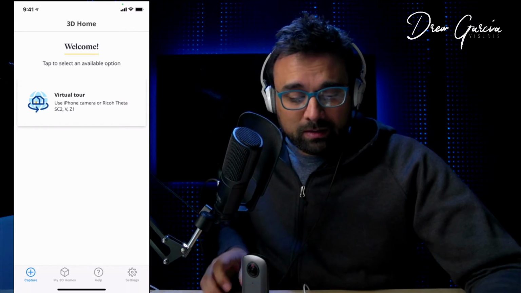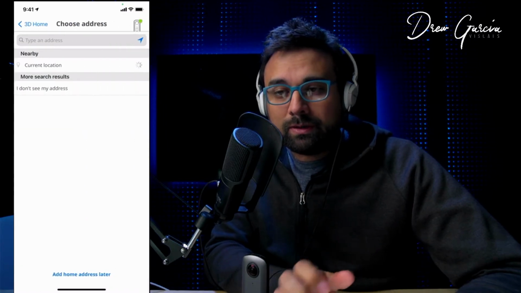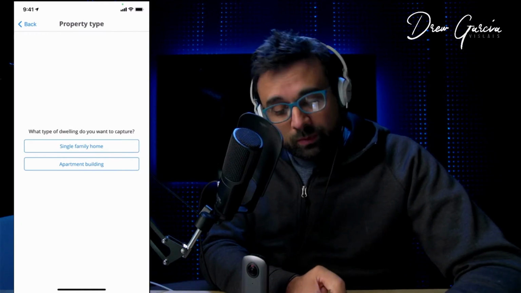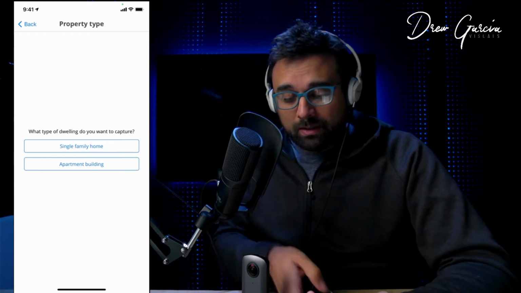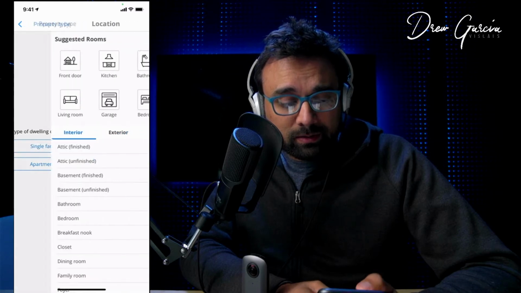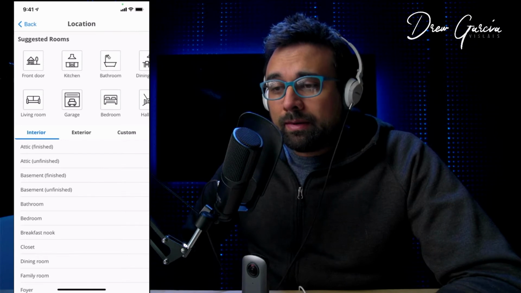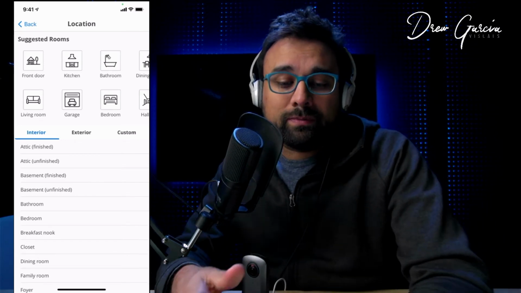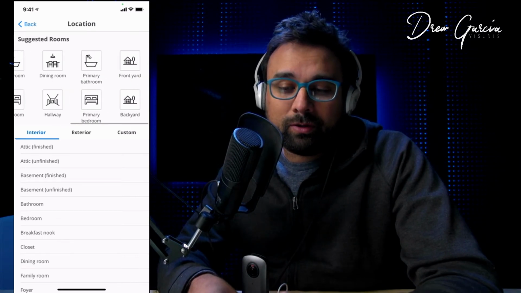It's pretty awesome. So in the app, I'm going to go ahead and click on this button, Virtual Tour, and I'm just going to put Add Home Address later, and that screen is where you can have the GPS find, and it's usually pretty accurate, the address of the home you are shooting. Okay, so we'll just say single family home, and we're given this screen right here that prompts us to start labeling the rooms. Okay, so let's go ahead and just say that we are in the front yard.